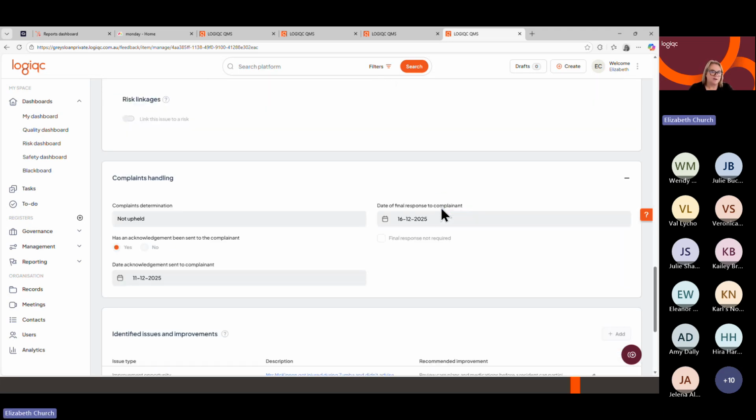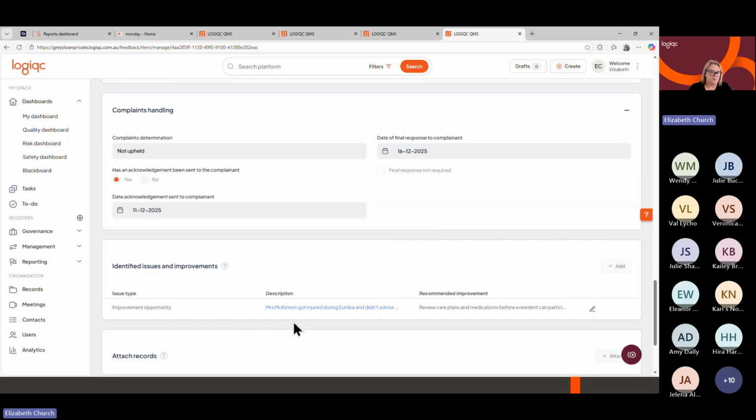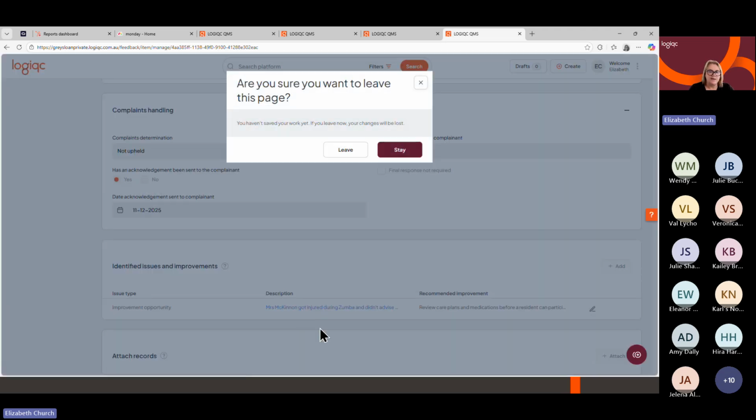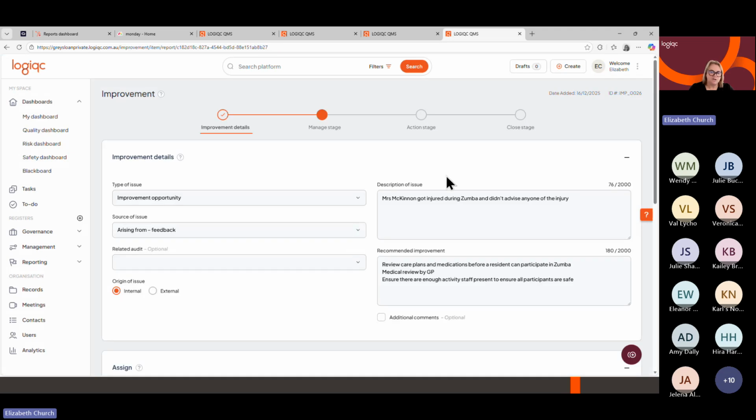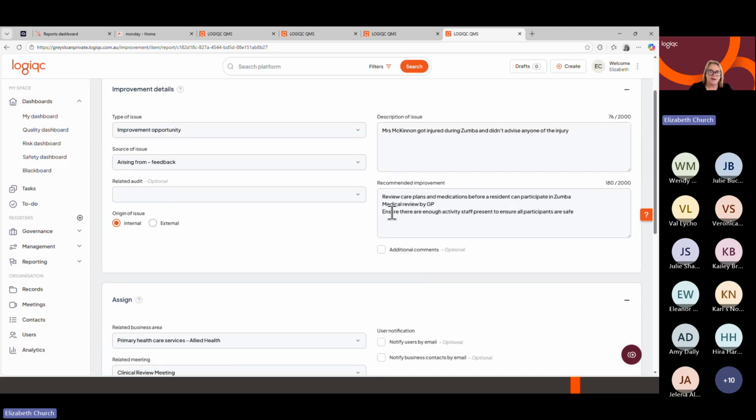And our complaints determination was that it wasn't really a complaint. It was merely an accident. And we acknowledged that. We've sent a final response to the family, and we've also added our opportunity for improvement, which we'll manage through the improvement register. So if we go and have a quick look at that, we can see here she got injured during Zumba. We should review the care plans and medications before residents can participate in Zumba.